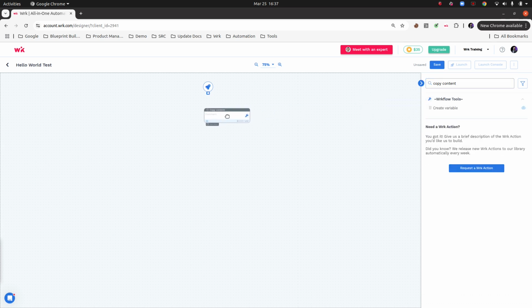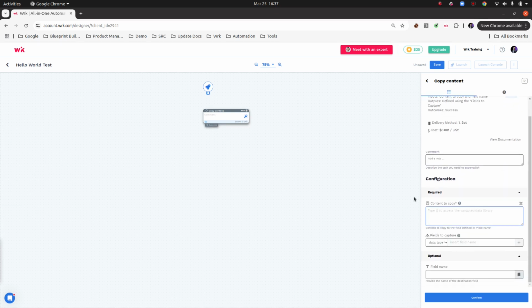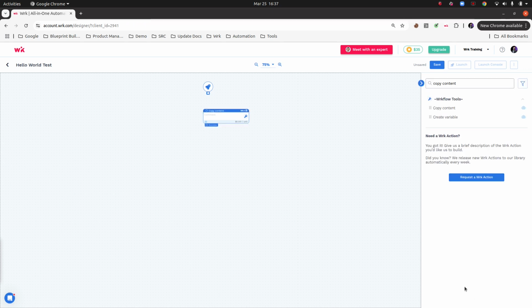We're going to drag that on, and we're going to configure it to say hello. We'll now configure our output here to be called text. This ensures that the output of this work action is usable in subsequent work actions.